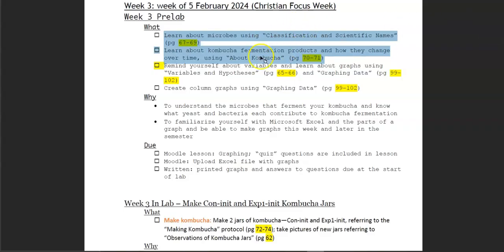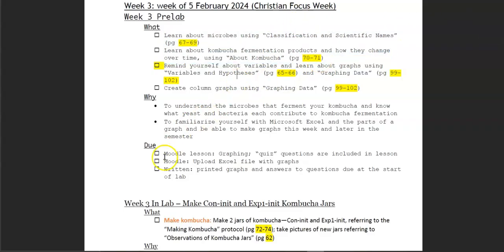So you'll read this bit. And then instead of a quiz this week on Moodle, there is something called a lesson. For the pre-lab, there's a part that you'll do on Moodle and a part that you'll print out, which is kind of normal. But this week's part on Moodle is called a lesson instead of a quiz. It's called a lesson because it combines asking you questions with information parts.